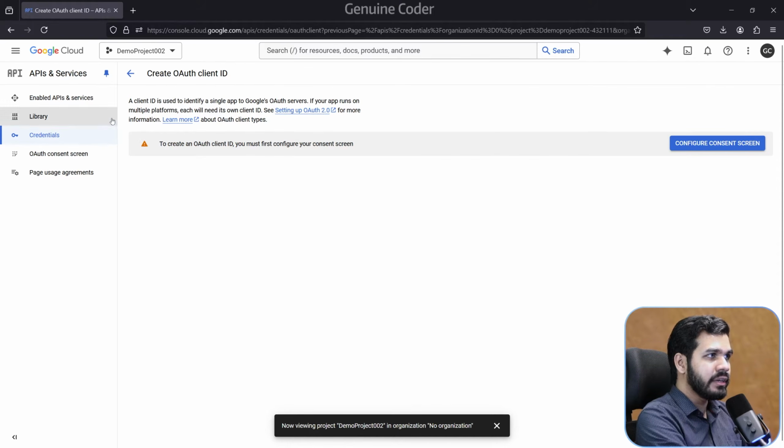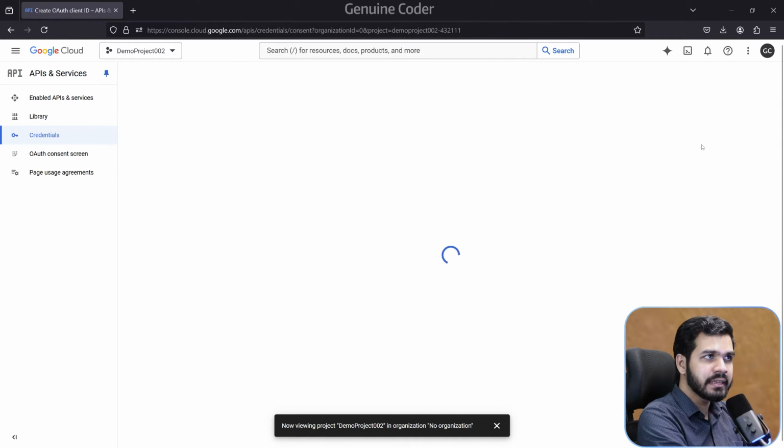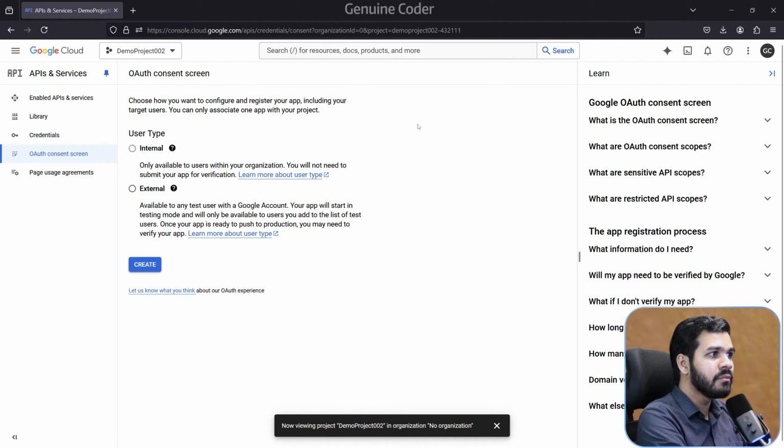So let us see. As you can see here, it is asking me to finish the consent screen first. So here you can see to create OAuth client ID, you must first configure your consent screen. So I will click on the configure consent screen section and give some configuration. So first it is asking whether am I using it for internal purpose or external purpose.